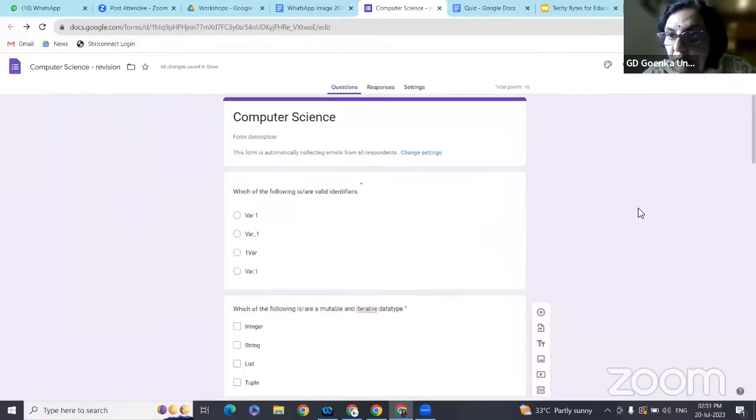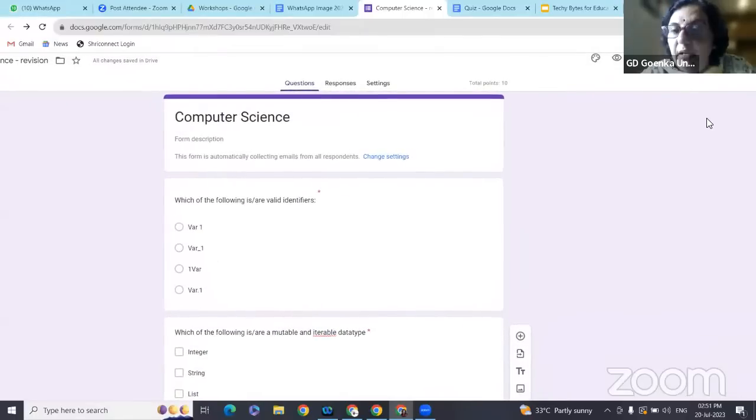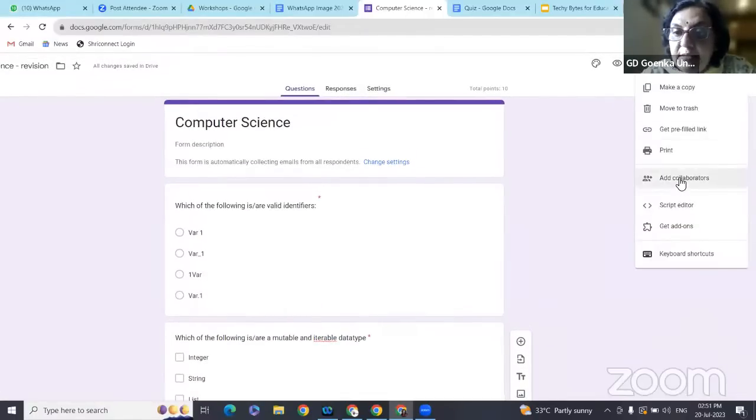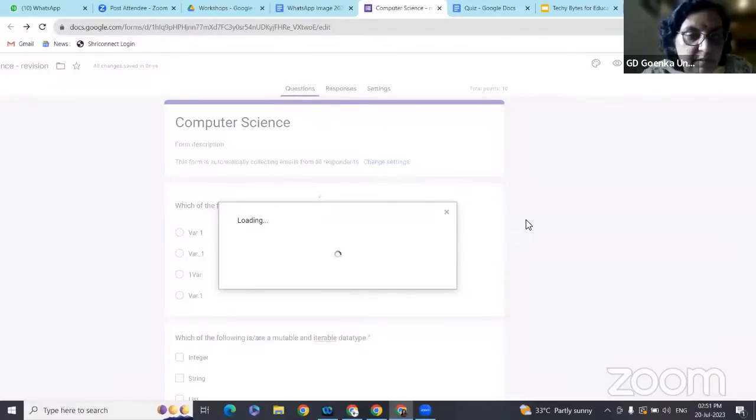All right. Now to collaborate, I made it a little smaller so that you can see these 3 dots. All right. Bigger. Yeah. These 3 dots here. I say add collaborators. All right. Please be careful with this. Don't mix up between send and add collaborators. Go to add collaborators. Just a couple of minutes, Priyanka. So I go to add collaborators.